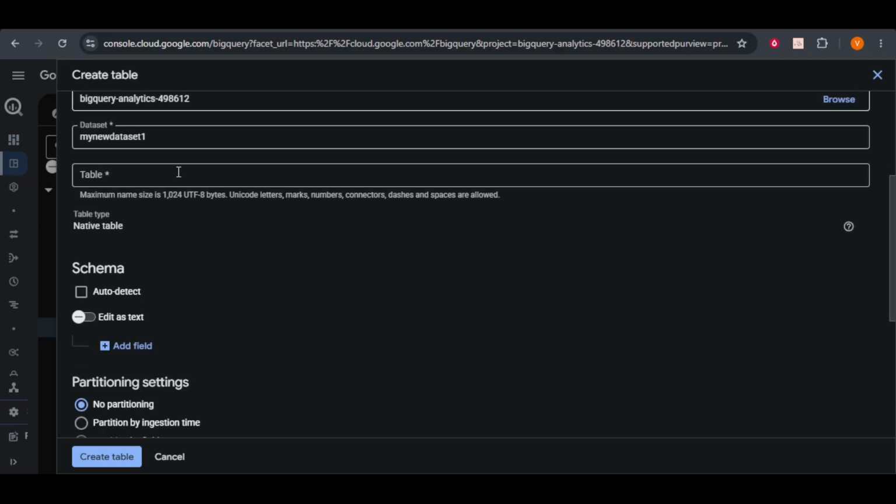Now, let's give your new table a name. In the table name field, type a clean and descriptive identifier for your table. For example, if your CSV contains sales data for the year 2026, you might name it something like Monthly Sales 2026. Using a clear and consistent naming convention makes it easier to manage tables as your project grows.